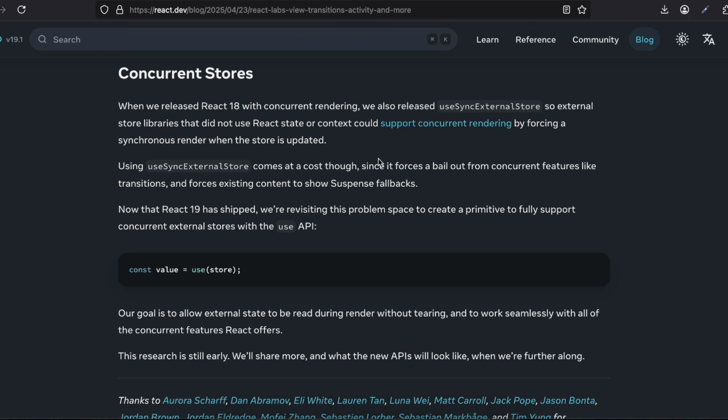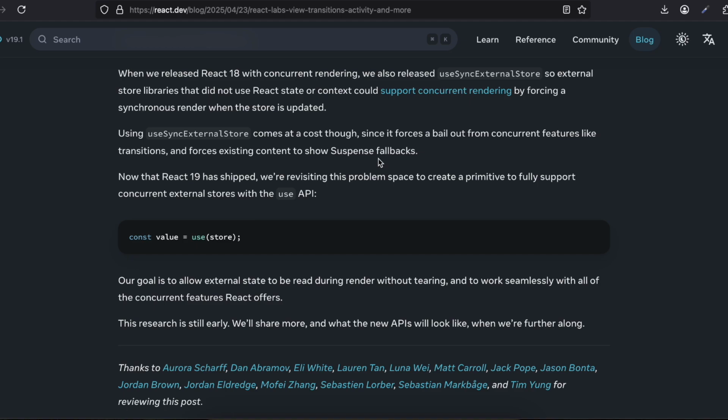Concurrent stores. When we released React 18 with concurrent rendering, we also released useSyncExternalStore. So external store libraries that did not use React state or context could support concurrent rendering by forcing a synchronous render when the store is updated. Using useSyncExternalStore comes at a cost though, since it forces a bailout from concurrent features like transitions and forces existing content to show Suspense fallbacks.